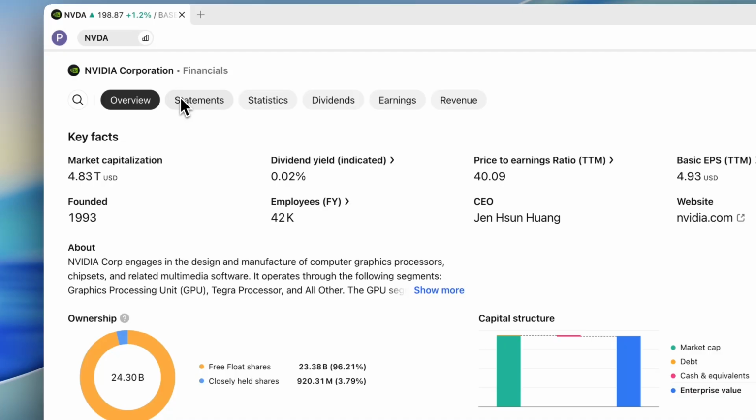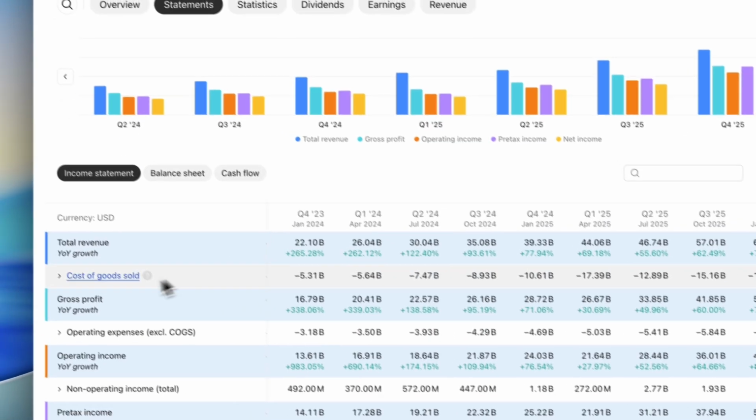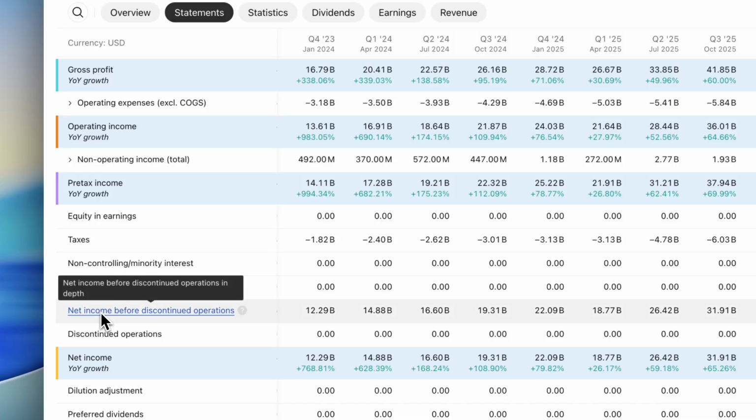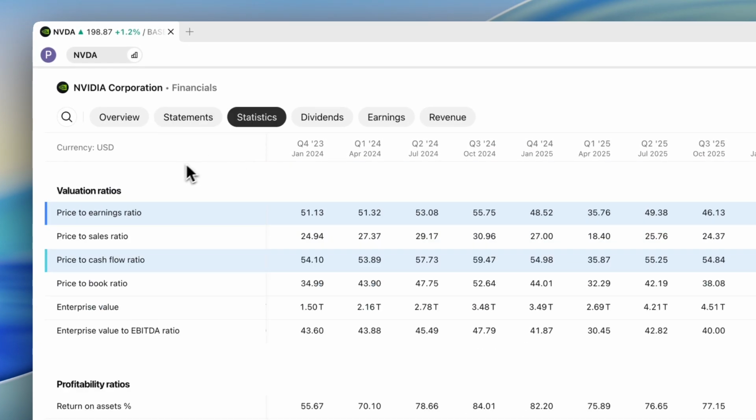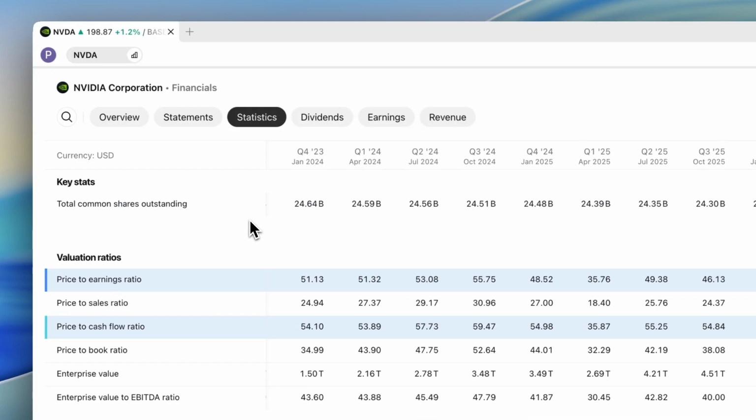You can get an overview, you can find financial statements, so total revenue year on year, cost of goods sold, operating expenses, net income. You can get some statistics, so valuation ratios, PEs, EBITDA, return on assets, ROEs.